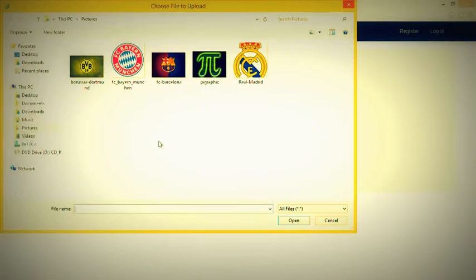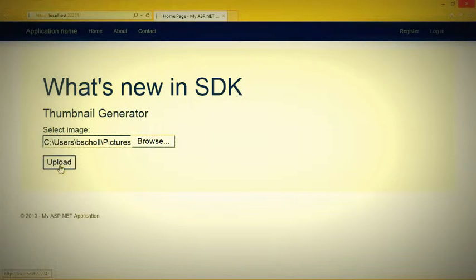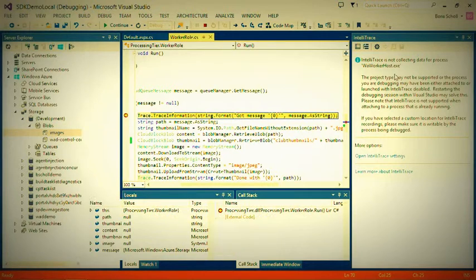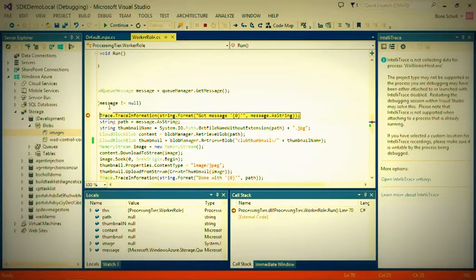All right, so let's pick another image. Let's pick the image for FC Barcelona and hit upload. As you've noticed, on the worker role itself, I set a breakpoint, and the breakpoint is hit. Now, as you've seen before, I'm uploading it to a folder that's actually called Glob Thumbnails. Let's say I want to make it country specific. In that particular case, I want to say ESPN for Spain Club Thumbnails.